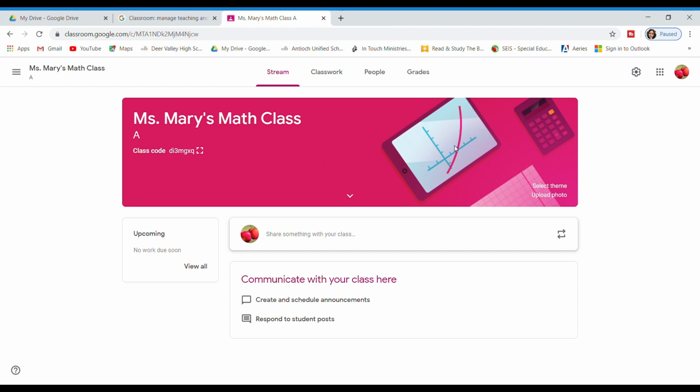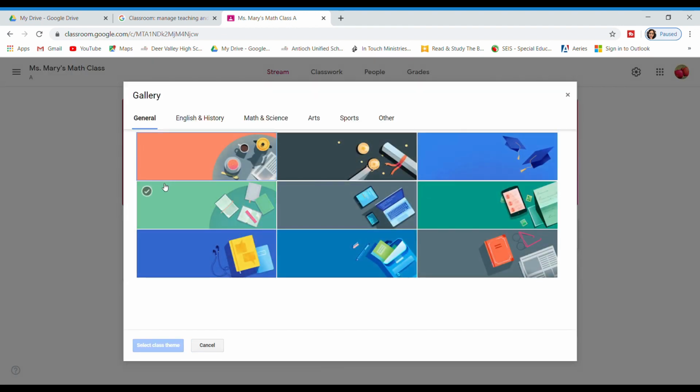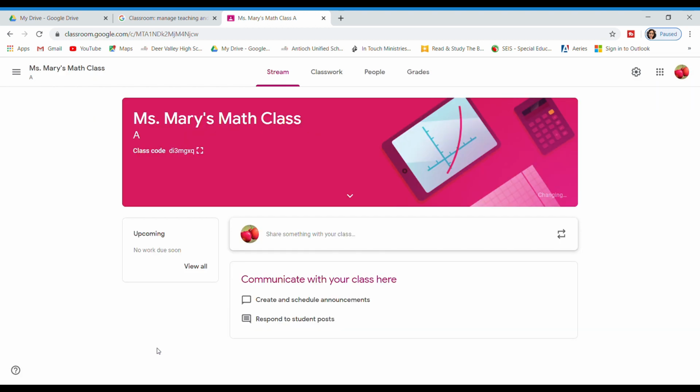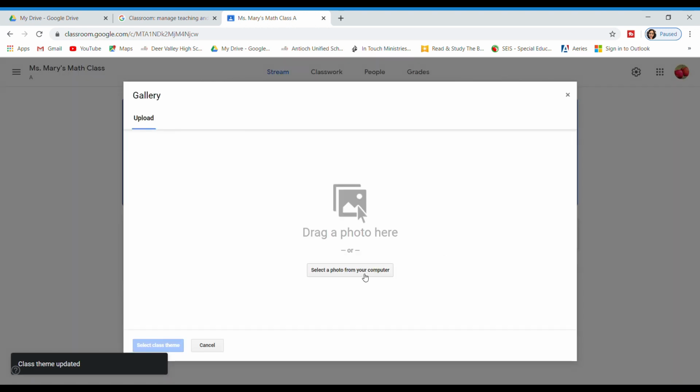So, diri, pwede nimo siya mailisan ng theme. Like, for example, pink kakaayo if you don't like that color. So, ari ka, click select theme, and then, ay, mga gallery diri sa imong choices kung asa. So, like, for example, I will choose this color, and then select class theme, change lang siya automatic. And then if you prefer na nakay photo nga gusto nimo i-upload, click this upload photo and then select a photo from your computer kung naa sa imong computer, then kung asa nga file. Okay?